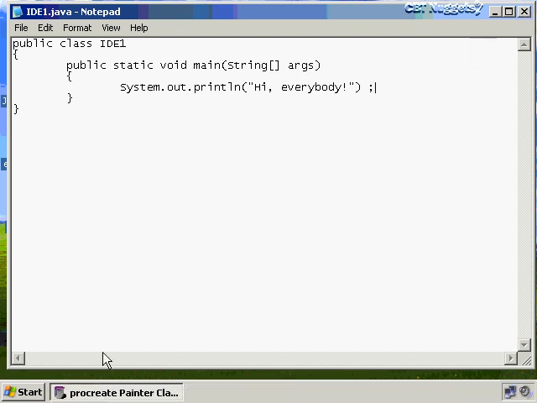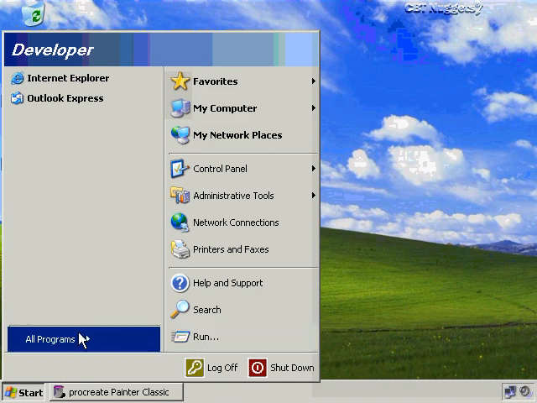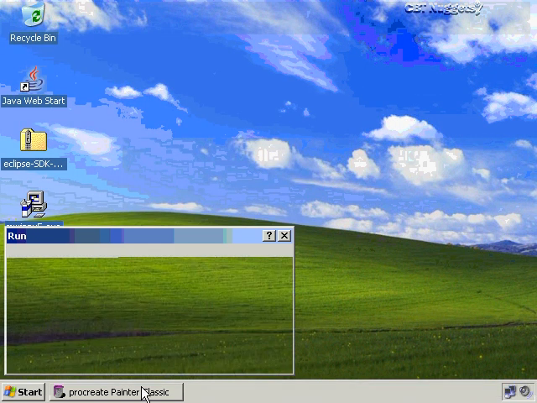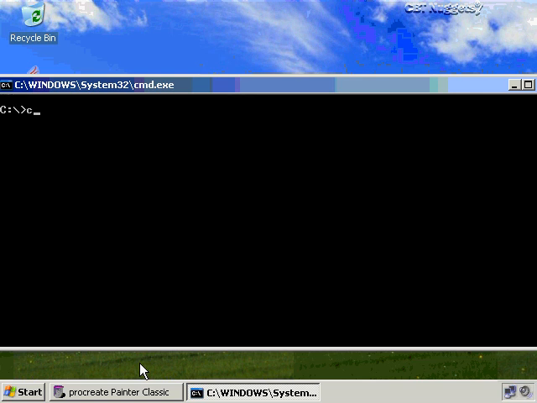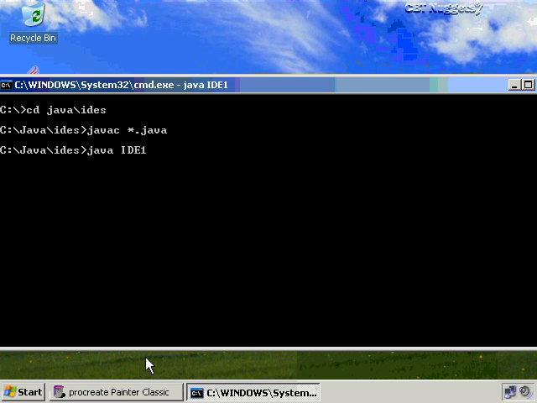And then if I want to compile it, I have to jump out to a command prompt. The process is kind of bulky. It's very laborious. CD Java, IDEs, and javac *.java, which basically compiles all .java files in that directory. It'll do that, give me my command prompt back, and then I'm ready to go. So now I'll run java IDE1, and you can see, "Hi, everybody."